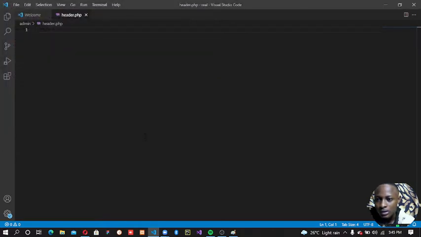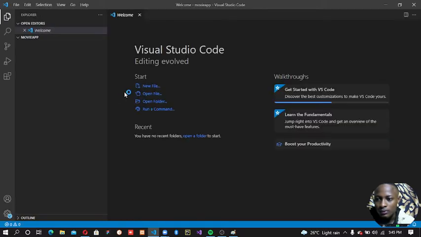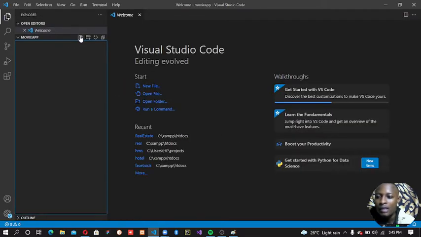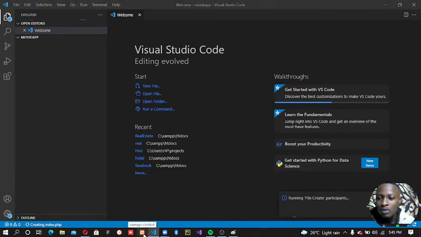So of course, this is a PHP tutorial. So I'm going to say index.php. I'm going to be using XAMPP as my local server, so I'm going to power up XAMPP.